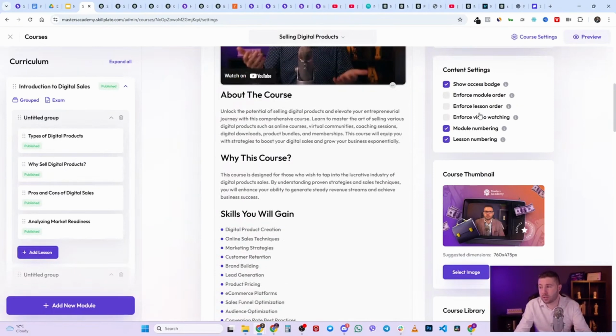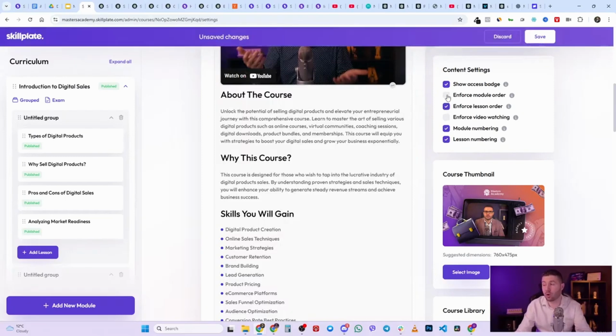you also have some content settings where you can enforce the module order, make the people complete the module before they can go to the next one. They can watch the lessons in any order they want, but not finish the module. You can also force them to watch the order and complete them in order. And you can also, this is actually very aggressive, you can make them watch 100% of the video before they can go to the next one. And this only works, of course, with videos that you upload to Skillplate.